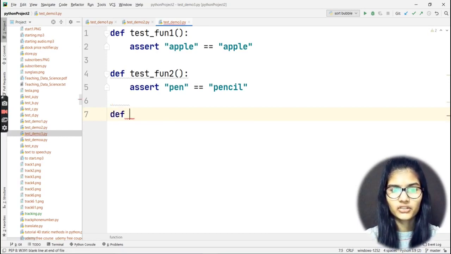Moving towards my third function. So here goes def test_, here goes fun3, putting the bracket.